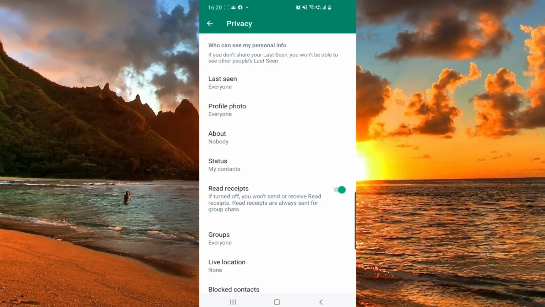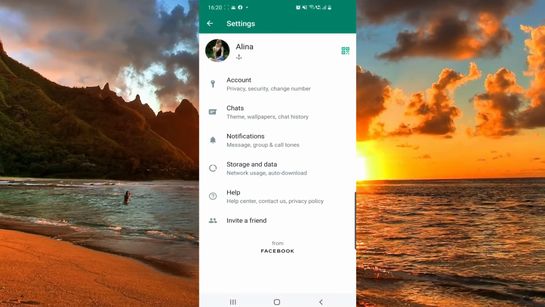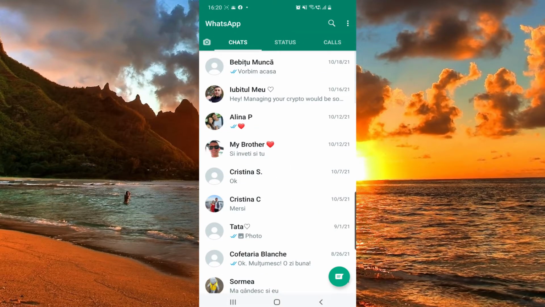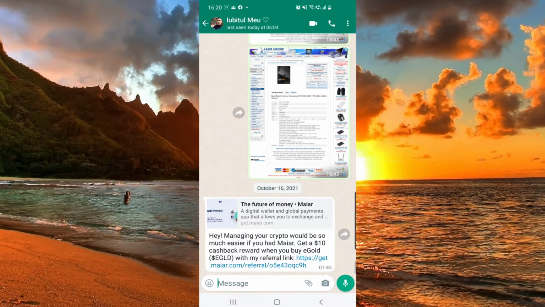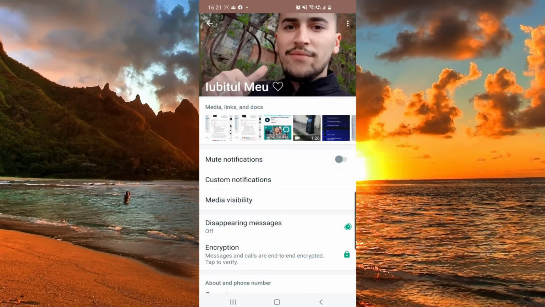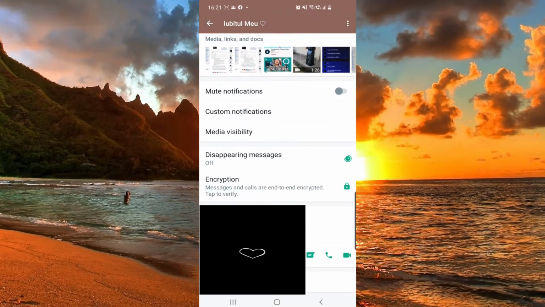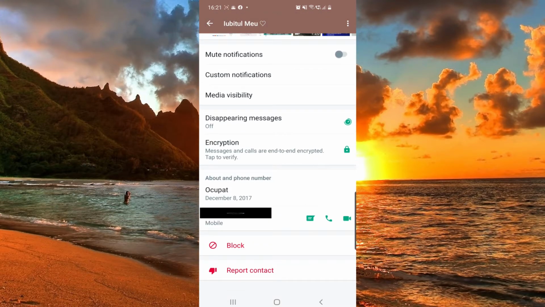And if you want to check someone's about section, you just have to go to the conversation, click on the friend's name, and then you have to scroll down, and at the bottom you'll see about and phone number. And here it says busy but in my language.